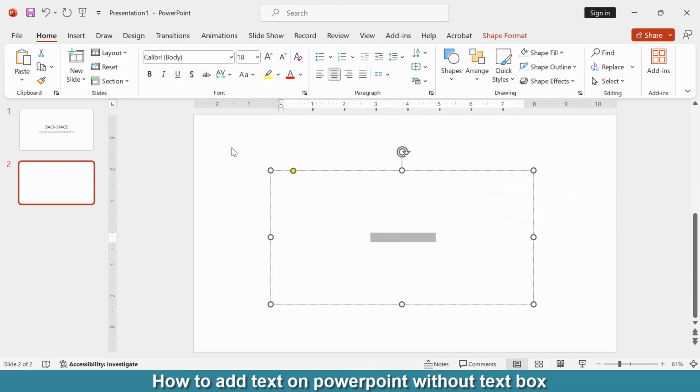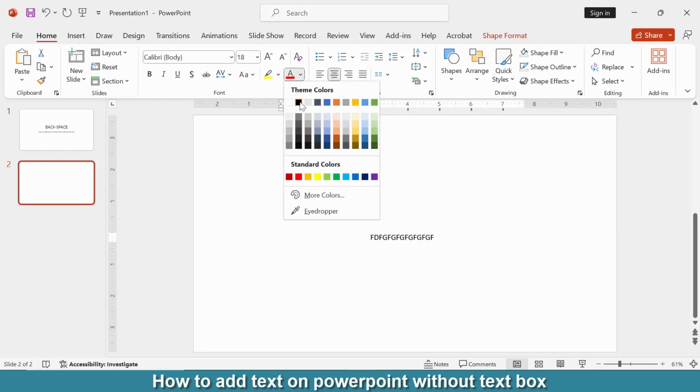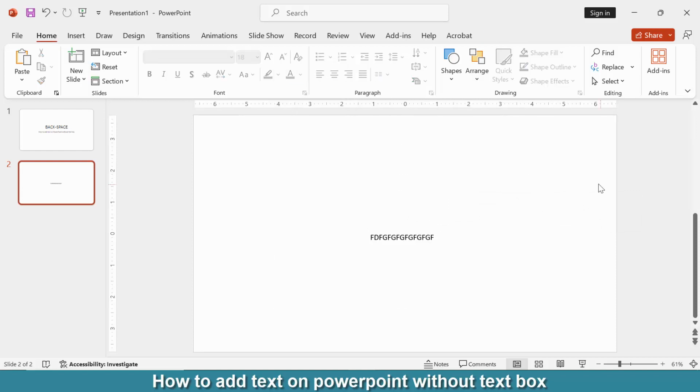Then select the text and change the color. Go back to the home menu. Then change the color from white to black. Now we can see we added text without a text box very easily.